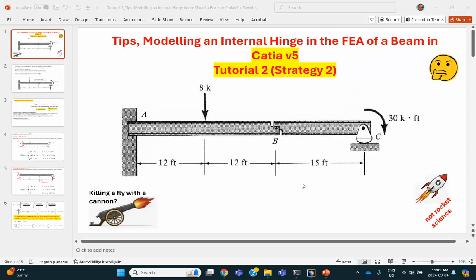Please keep in mind that CATIA is not very user friendly when it comes to beam elements. In other words, maybe a civil engineer is better off using, for example, the ETABS program or the SAP program. But anyway, if you insist as a mechanical engineer or as a civil engineer to do the problem with CATIA, here is how it's going to go.